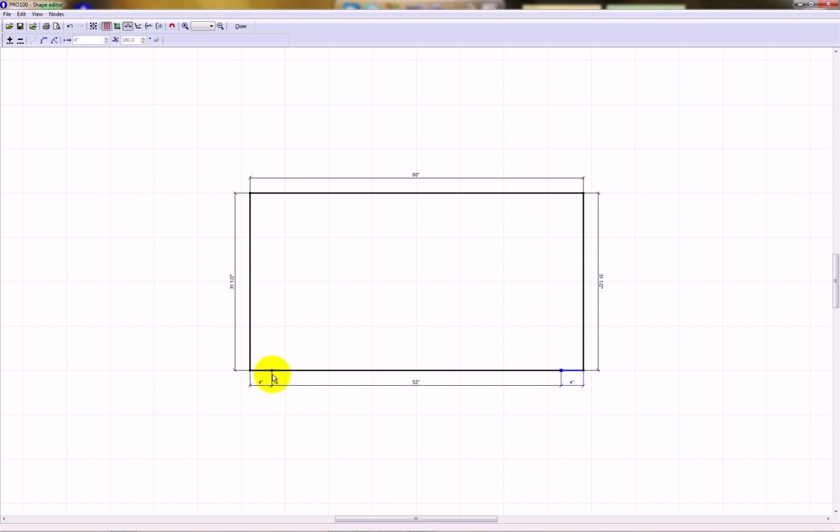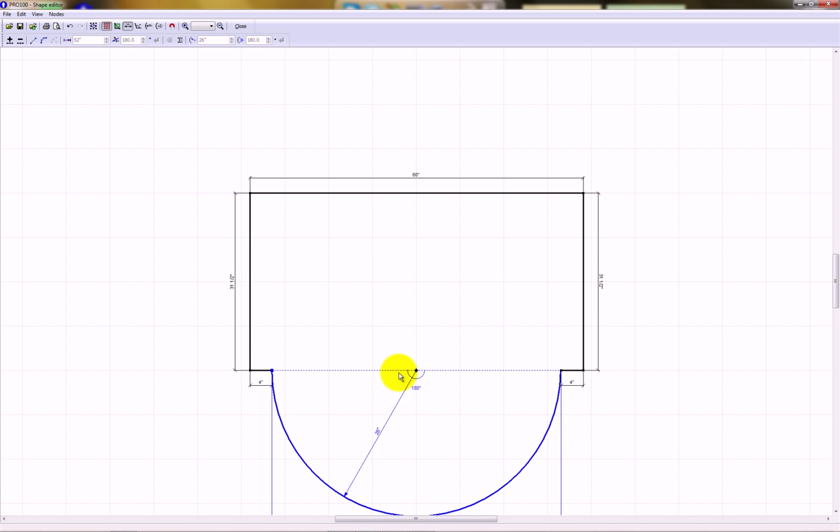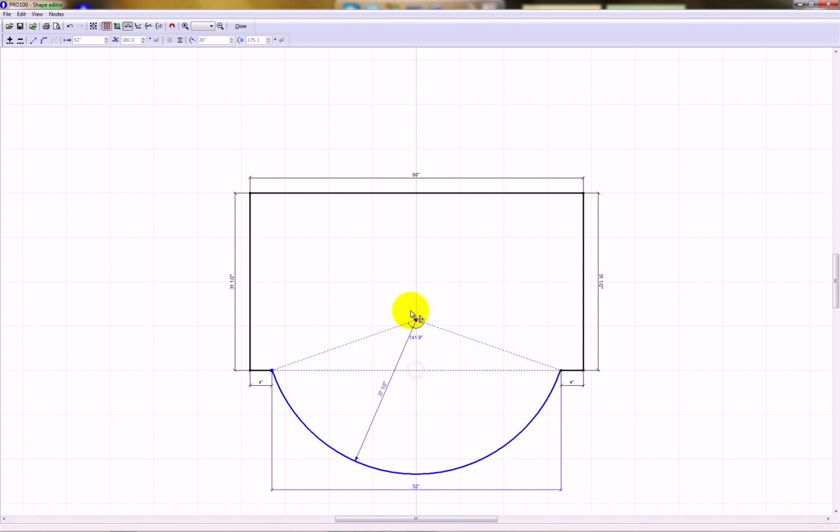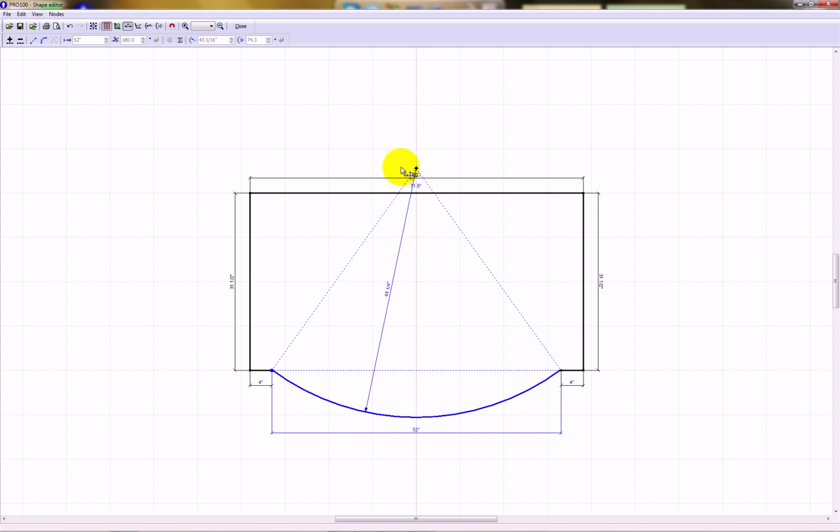Now for the 52-inch section, I'm going to select it. And I will right-click it and select arc. And I'll manually drag to change the radius. I could also key in a specific number to control the radius. And I'll close out.